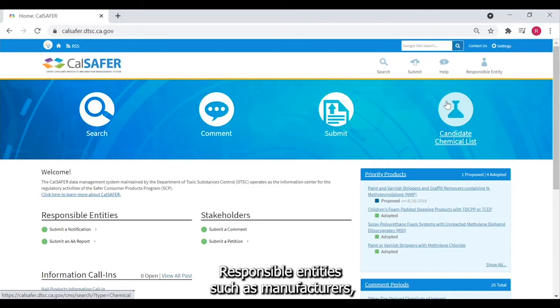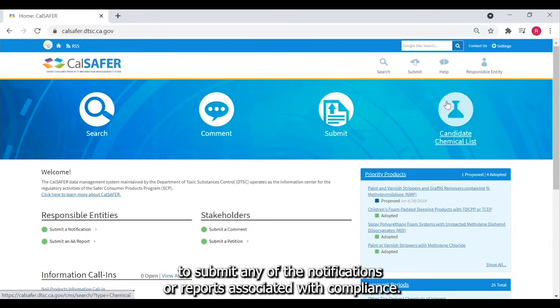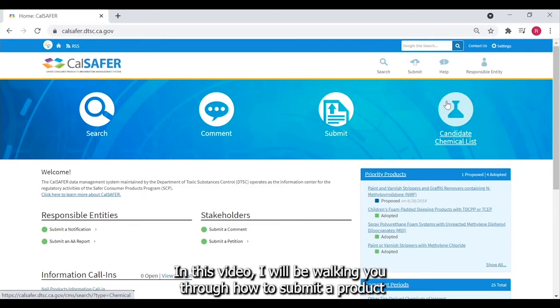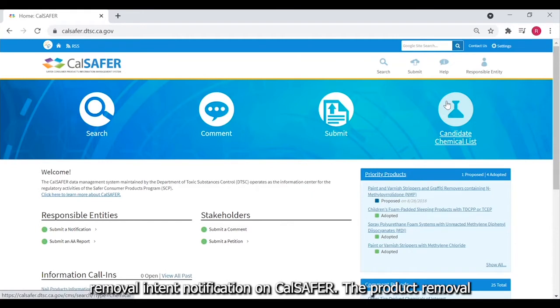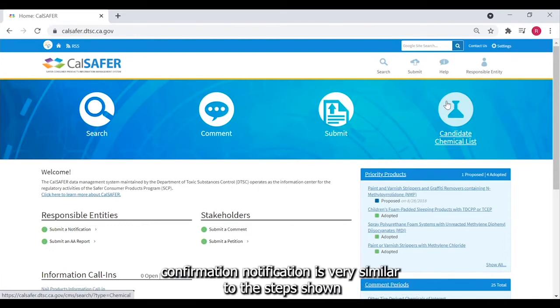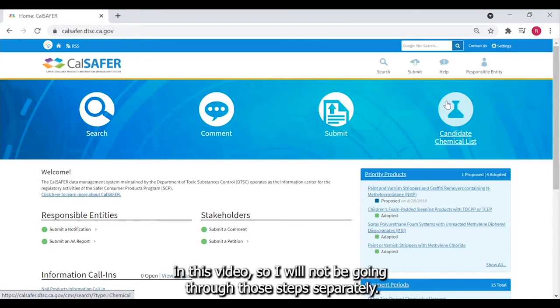Responsible entities such as manufacturers, importers, assemblers, or retailers who are responsible for complying with the SCP regulations can use CalSAFER to submit any of the notifications or reports associated with compliance. In this video, I will be walking you through how to submit a product removal intent notification on CalSAFER. The product removal confirmation notification is very similar to the steps shown in this video, so I will not be going through those steps separately.